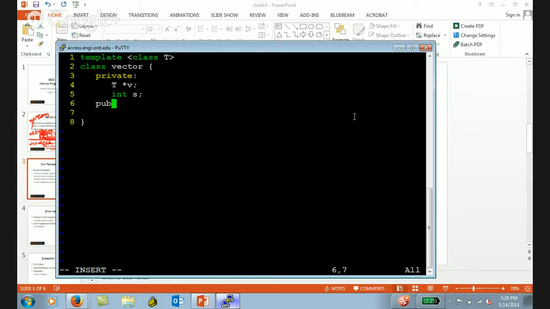What are we going to have public? But first we should always think about our constructor. Okay, we're just going to do the destructor for now. You can go and do the other ones, okay? This is an exercise more on how you want to work with templated classes. Okay, what do we have?